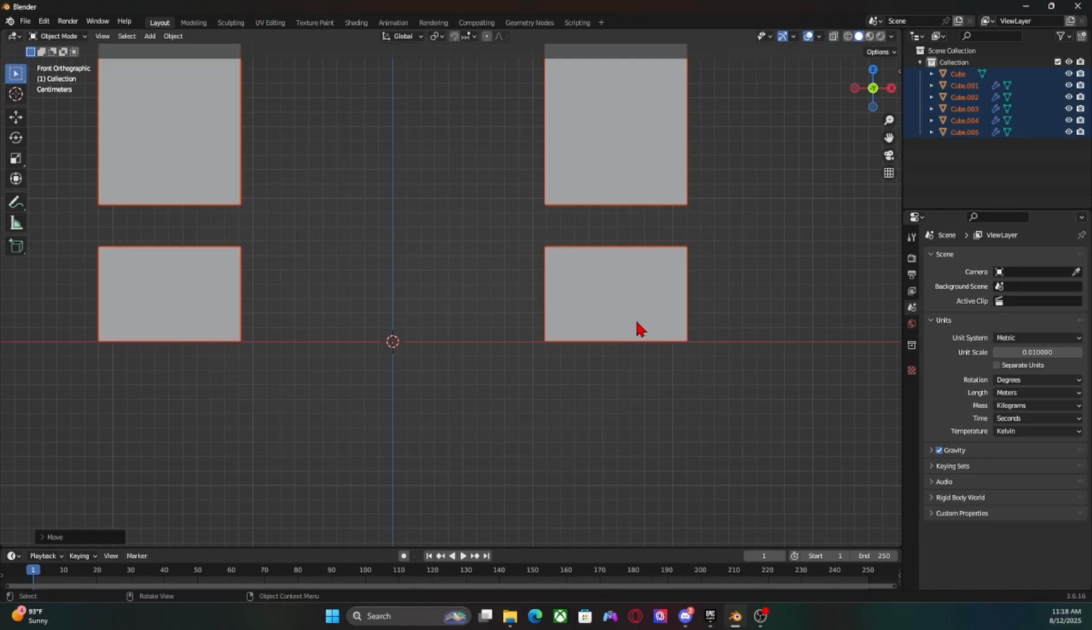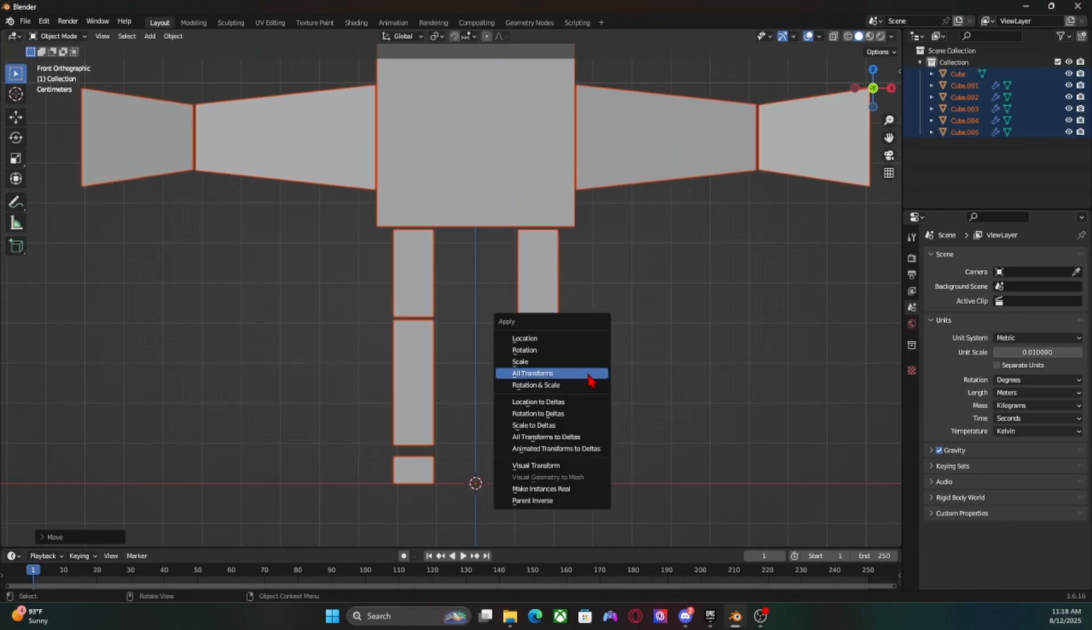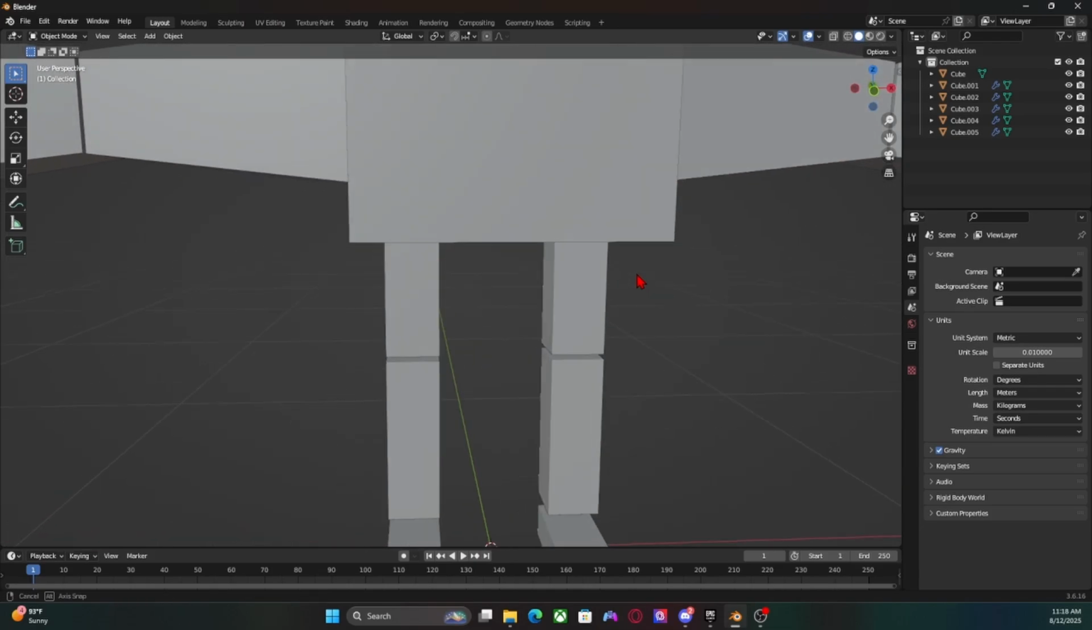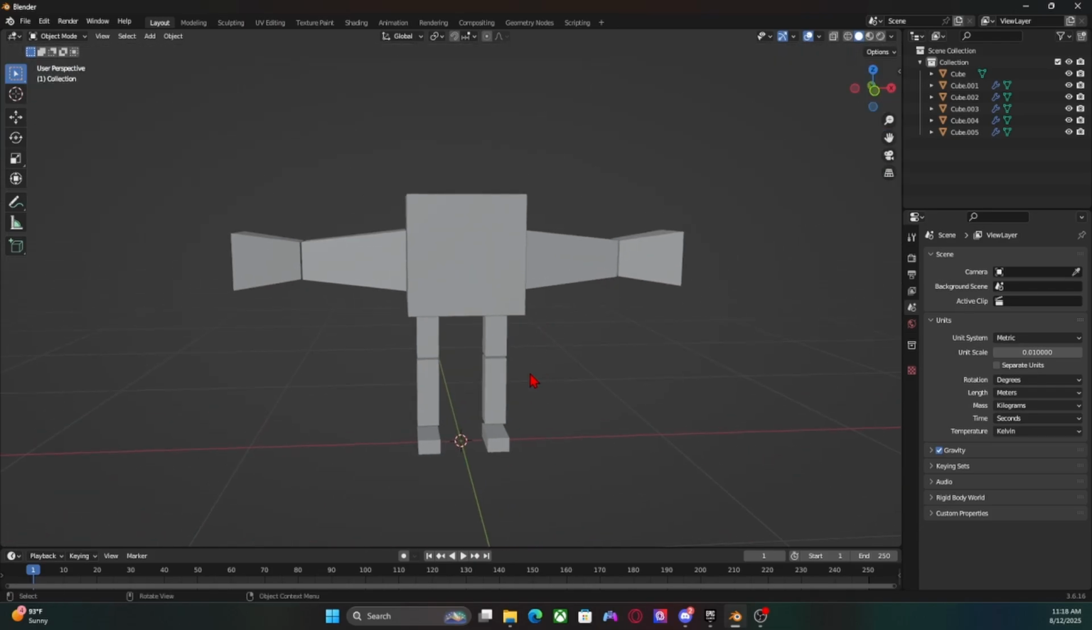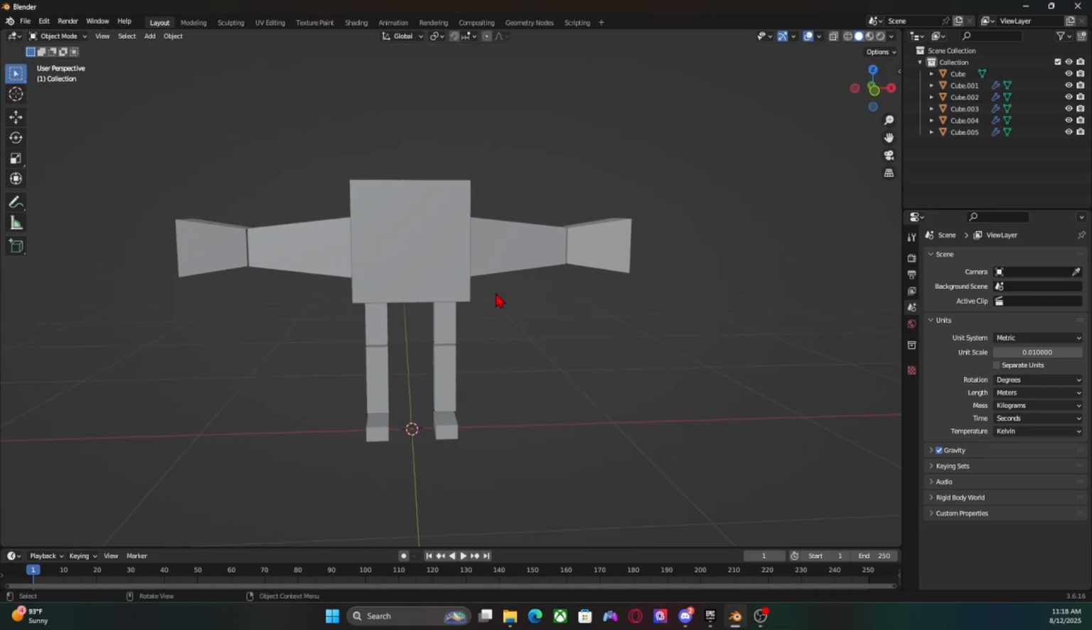If it's above it, then Control A, apply all transforms, and there you go. It's going to be at the correct scaling that you set your character at, and now you're ready to rig it normally with regular bones.